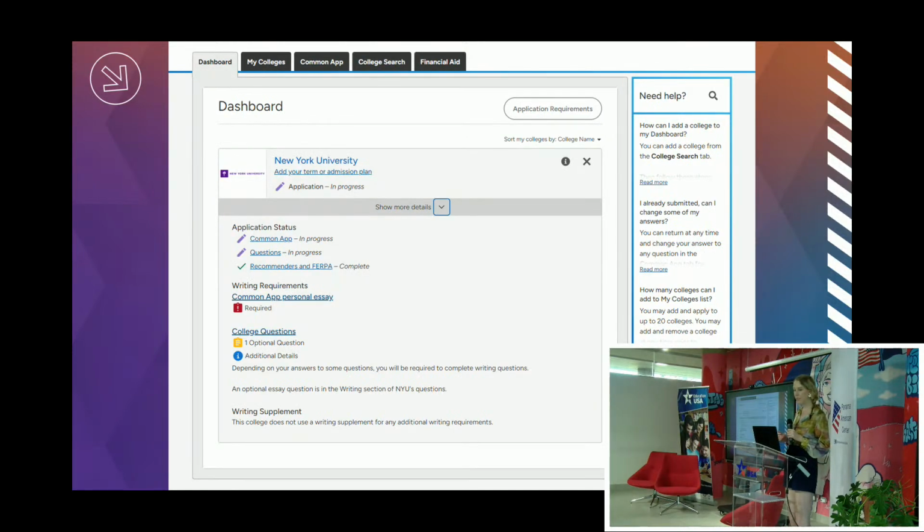So for example, here you can see I've selected New York University already, and as it's saved in my dashboard, it has just a quick snapshot for me of the application requirements, the deadlines, and so I can just look to that for each of the schools I'm interested in and know what I need to prepare.